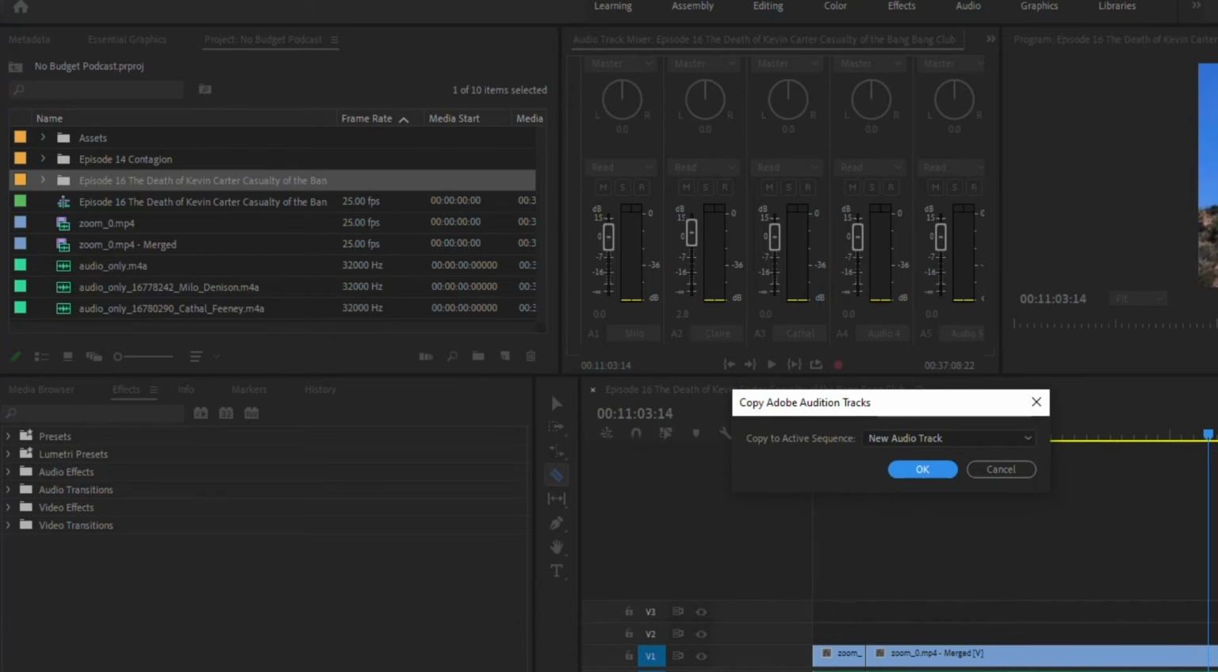Okay, now that we're back in Premiere Pro, I do have some options. I can copy it to a new audio track, or I can set it to one of the ones already there. In this case, let's go to Audio 4, hit OK.